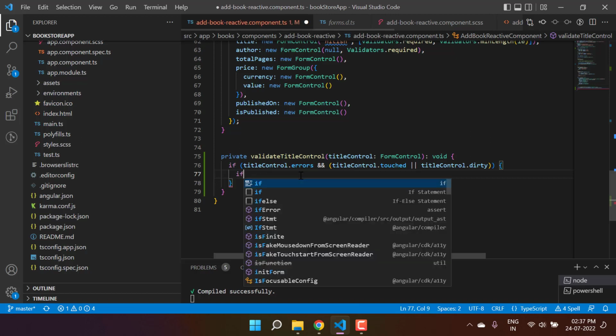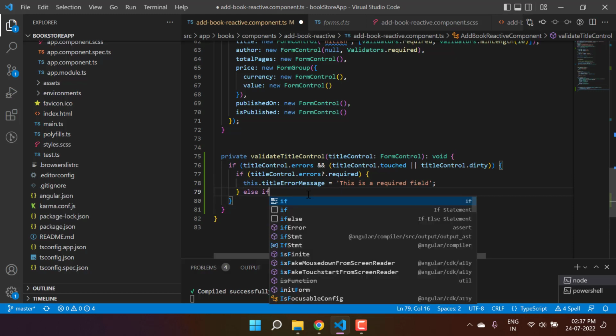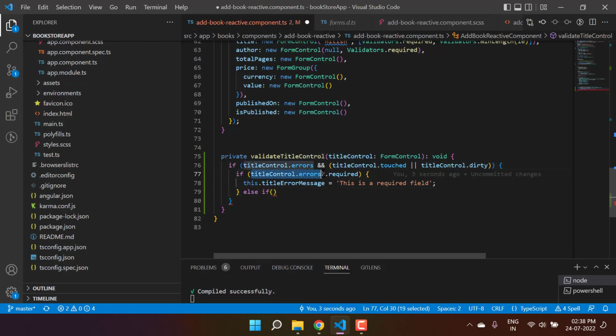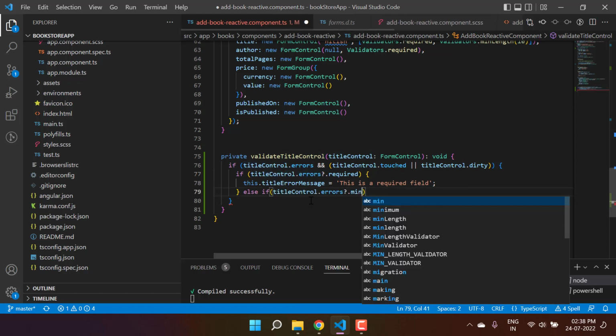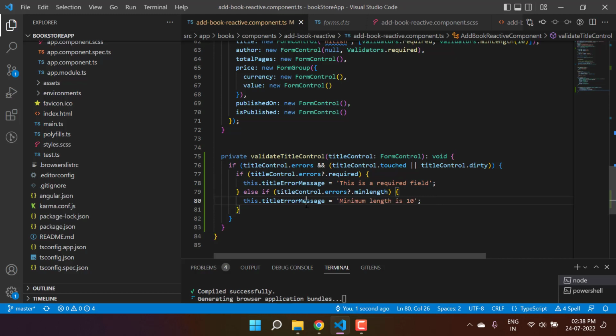So here I can write again using the if condition, if the title control dot errors, if the type of error is required, then I want to set the error message this dot title error message. This is a required field. Else if. Now let's write another condition for the other validation failure. So if it is min length, then I want to write a different message over here. Here I'm writing minimum length is 10, and by default I want to set its value to null, this one.